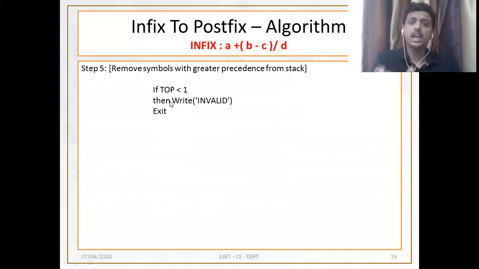And write exit. Why is it like this? Because if your expression is wrong, your top is pointing to less than 1. According to the program, it points to -1. According to the algorithm, it points to 0. So in any such condition, if top is pointing to less than 1, then write invalid.